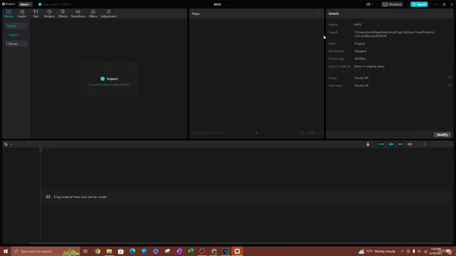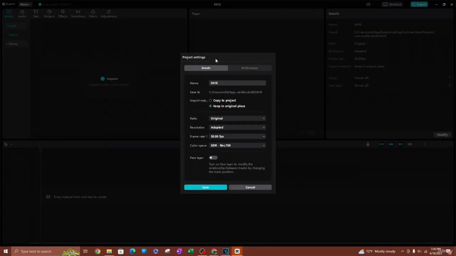You can also modify these project settings here by clicking modify. If you click on that, you're going to be able to change these project settings here. Okay, now we can start with the details here. So the name, you can change the name to whatever you want. I'm going to leave this default name.